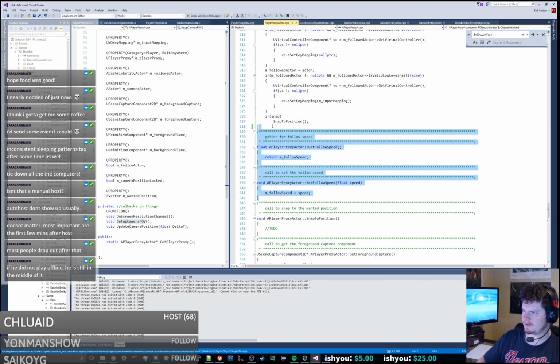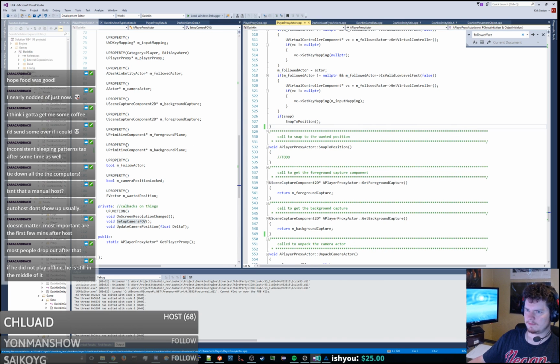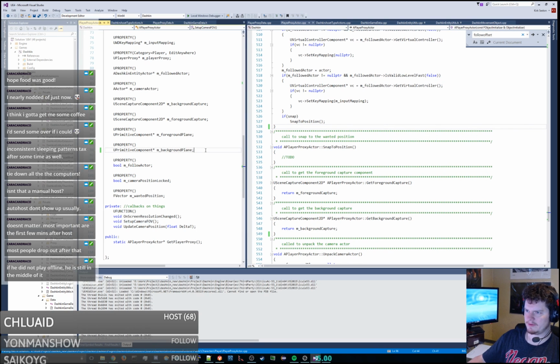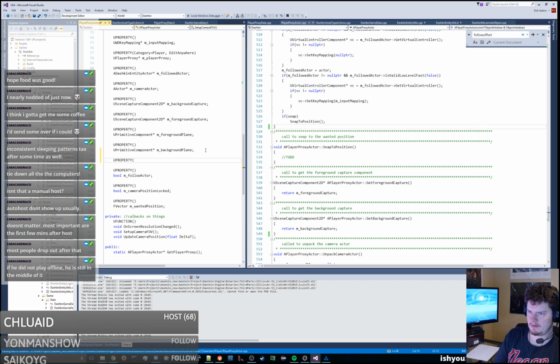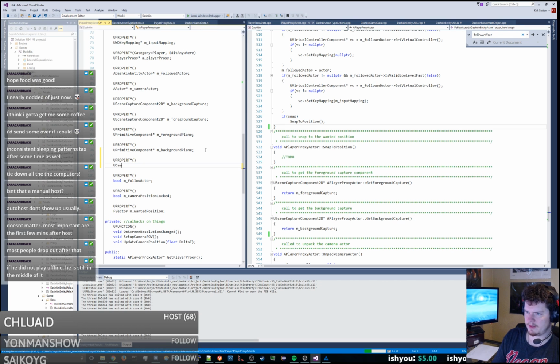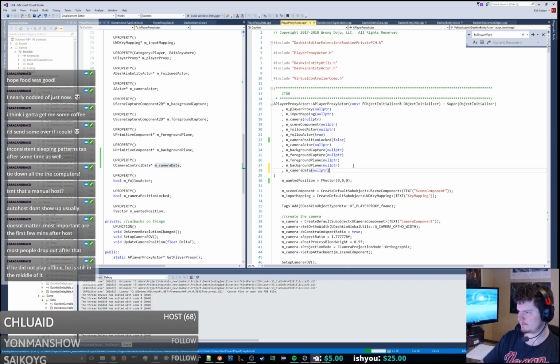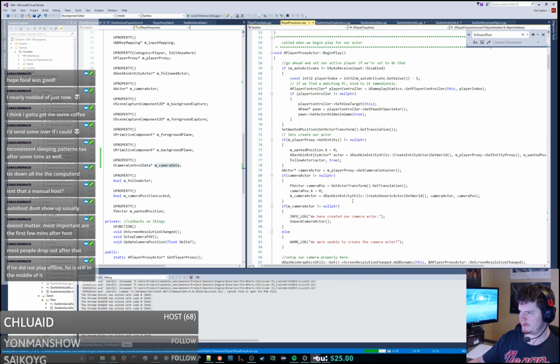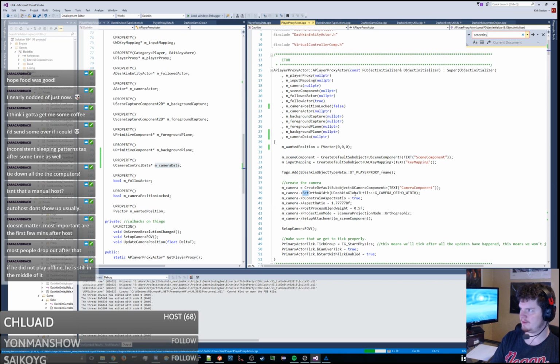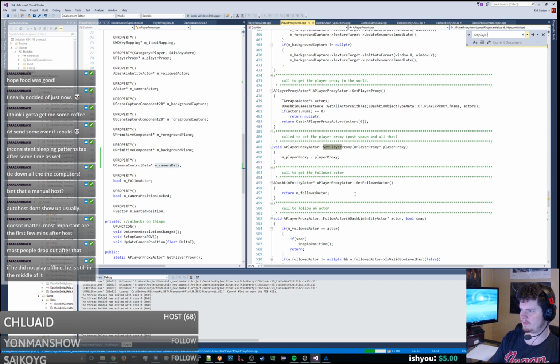Get set follow speeds aren't going to be real. We're instead going to have a U property, which is going to be a U camera control data. It's going to be M camera control data, or just camera data. Set that to null pointer. Let's see, set entity, set player proxy.